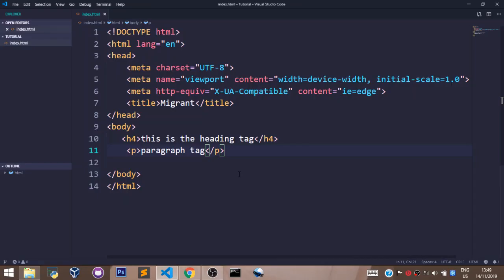The paragraph tag is used to define paragraphs when building your website. Always remember, margins and spaces are automatically given by browsers when you define a paragraph tag.